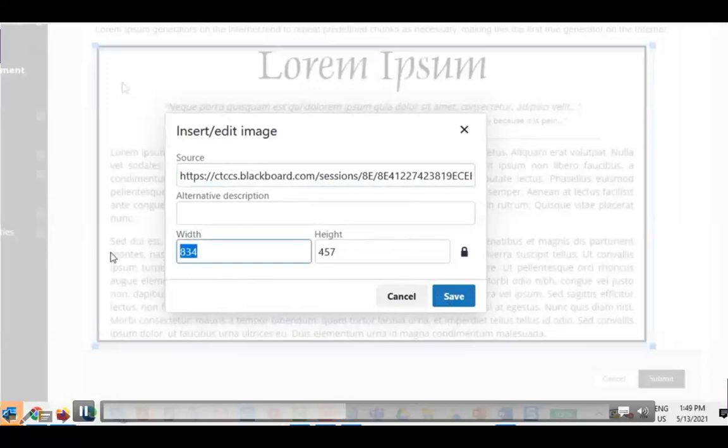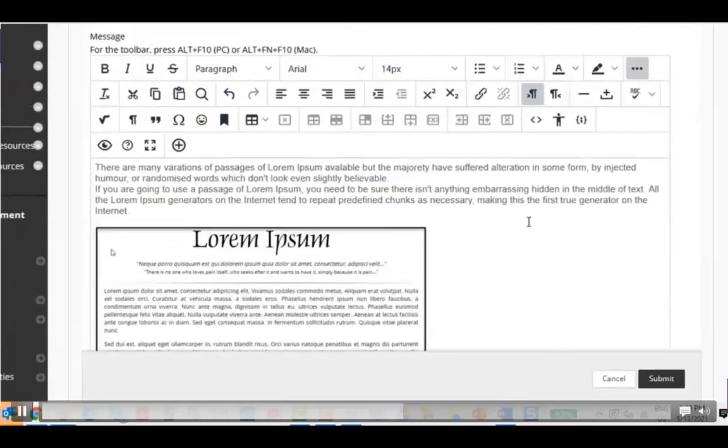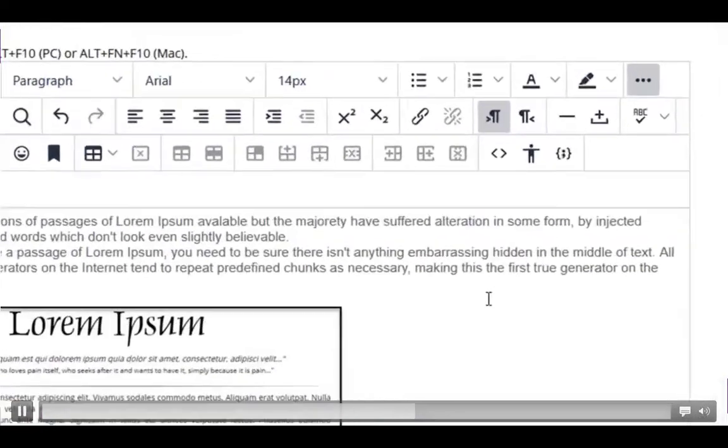I'm going to change the width to 500, and the height is automatically changed. Now, if I just click save here, I have missed something that is required for accessibility. Let's say I wasn't aware of that, I could find that out.